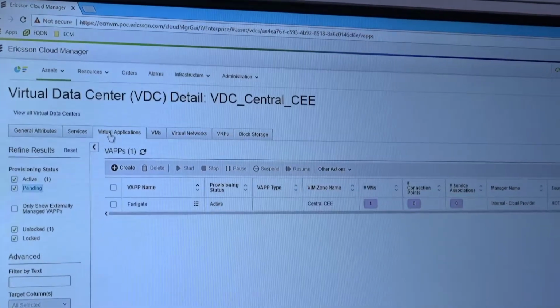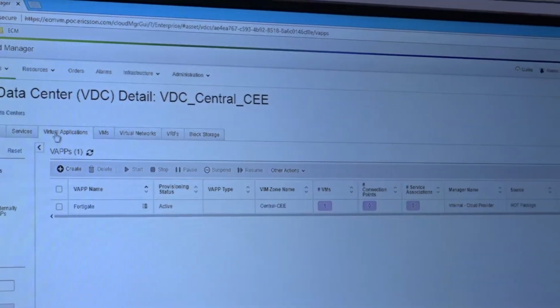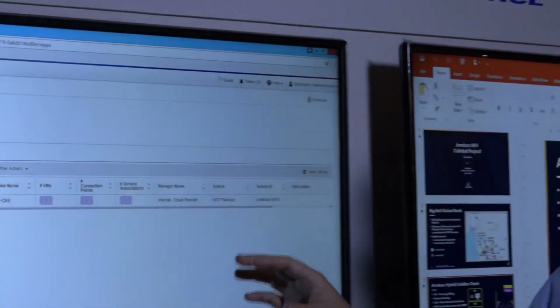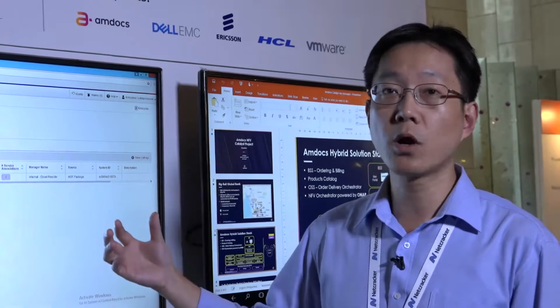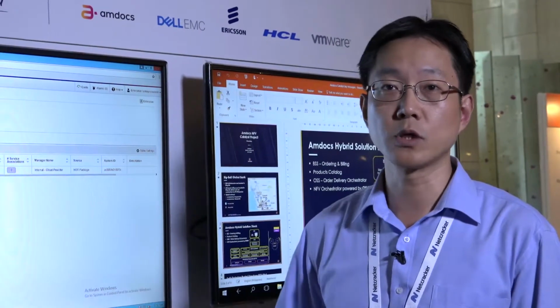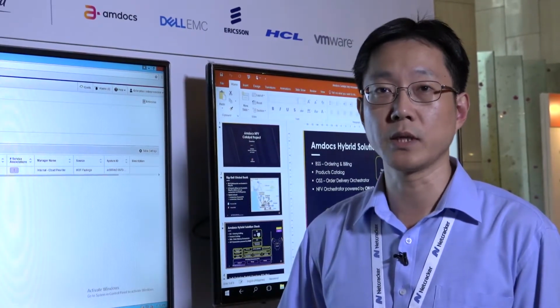So all the tenants and the providers can use a single unified self-service portal to manage and orchestrate different types of workloads. And furthermore, the same capability is exposed through the REST APIs to upstream OSS and BSS systems.